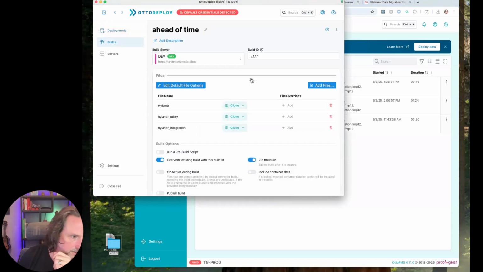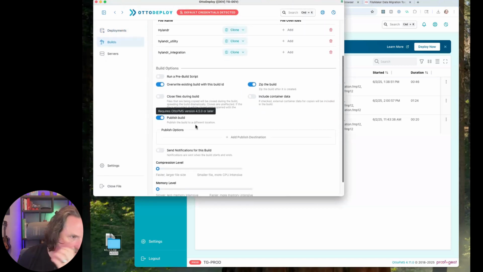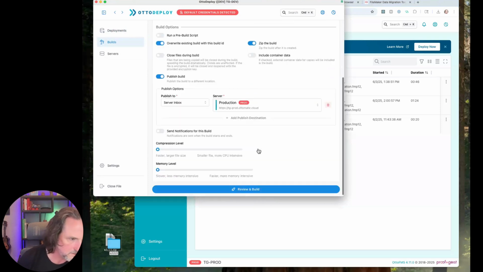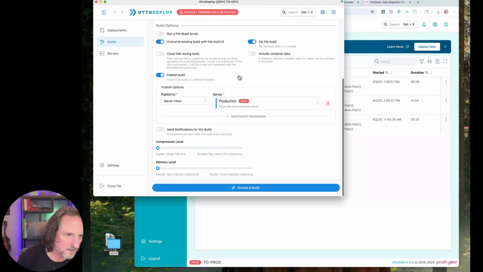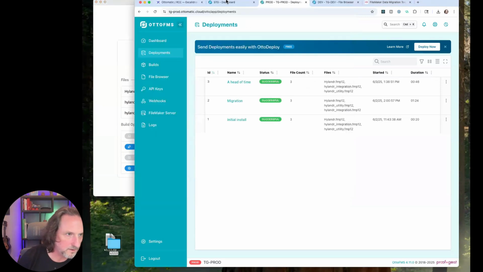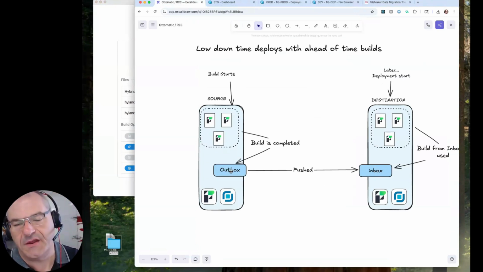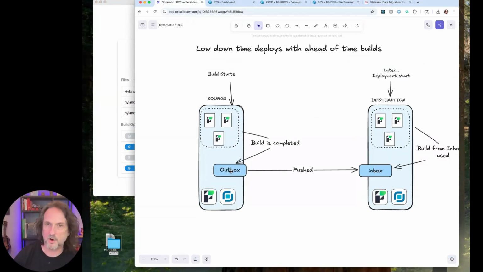Now let's up that game a little bit. Let's go into build, and let's publish the build. What I want to do here is publish the build to a server inbox, and I'm going to select production. Same thing, but this time, when the build happens, it's going to do the build and shove it over into the inbox, and that's when the build will be done. So it's making the clone, zipping up the files, and then pushing it over to the inbox.